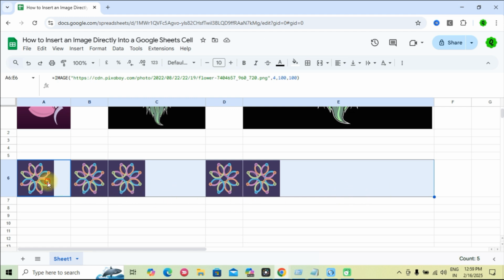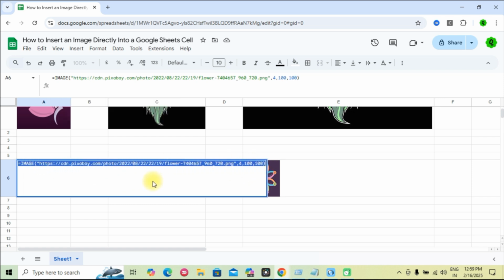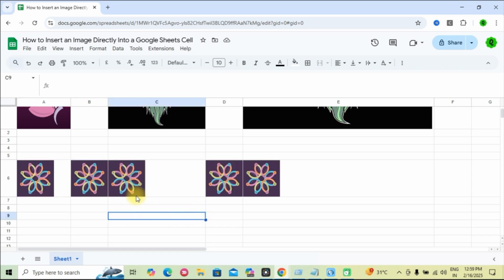3. Be mindful of large images. Large images can slow down your Google Sheet, so keep your file sizes optimized. 4. Use borders and cell formatting. Sometimes, adding a thin border around cells can make your images look more structured and clean. And that's it. You now know how to insert and format images in Google Sheets like a pro.